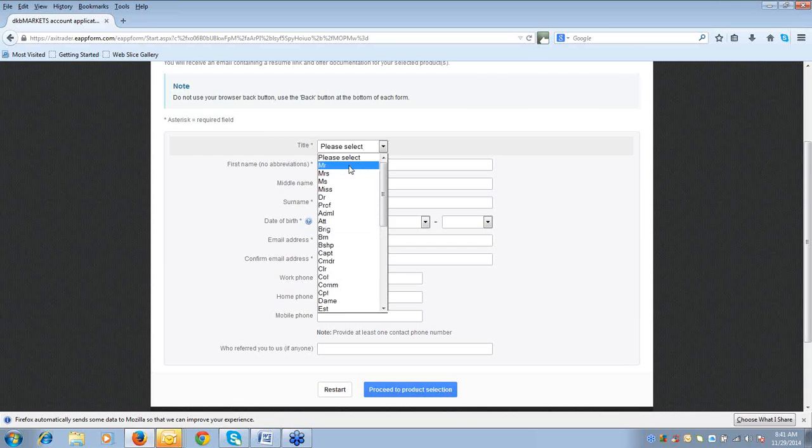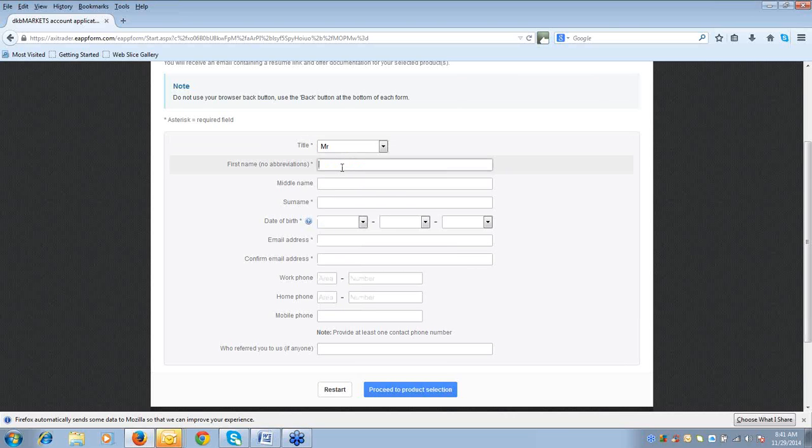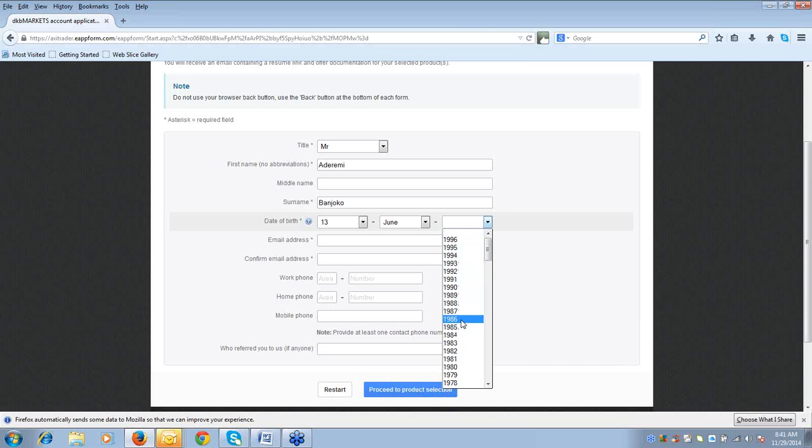So you put in whether you're Mr., Mrs., Miss, Doctor, or whatever you are. So I'll just select Mr. And again, your first name, your middle name if you have one, and then your last name. Obviously, the most important ones are your first name and your surname. Then your date of birth, I'll just put anything there. Obviously you put your correct date of birth, because you're going to show us a proof of ID and proof of residence, so you need to put your correct date of birth. And obviously we need to know you're 18 and above. So put your date of birth there.